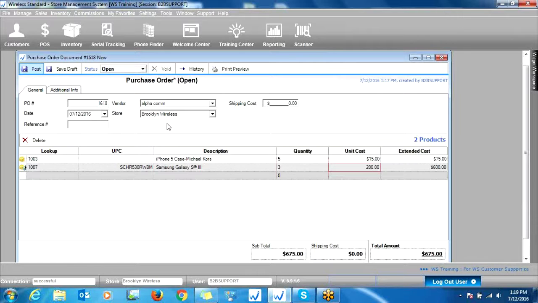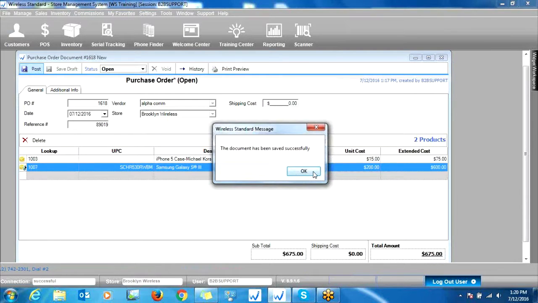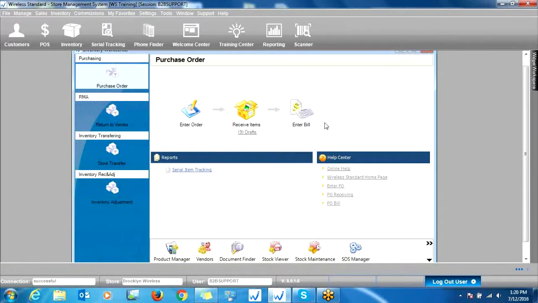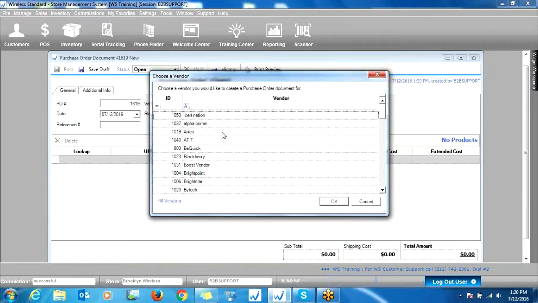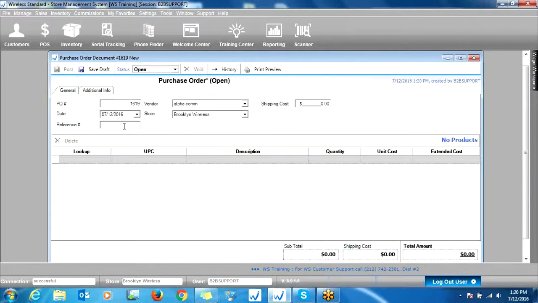So, for instance, let's make up a number here just to refer to it so I can show you guys an example. Eight nine zero one nine. And now I'll click Post. So now our purchase order has been created. So it's really simple to create the purchase order. You just click Enter Order, select your vendor or wholesaler, put in your PO number here, look up your products, and then click Post.